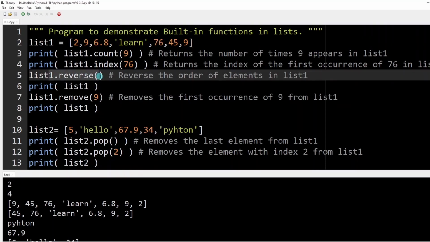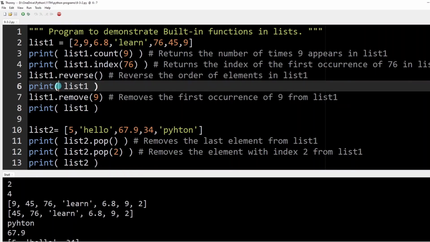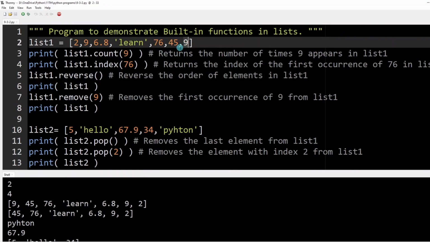Next I will reverse list 1. So now the content of list 1 is reversed, and after that I'll print list 1. You can see this is the reversed list. So here you can see the last 9 is coming as the first 9 and the first 2 has gone as the last element. So the entire list is reversed. So we should know now this is the content of list 1.